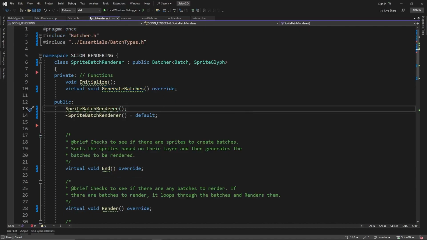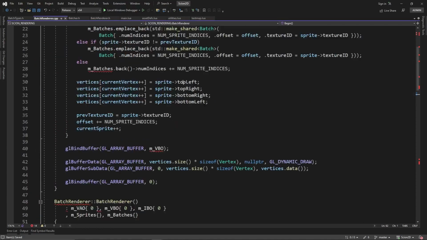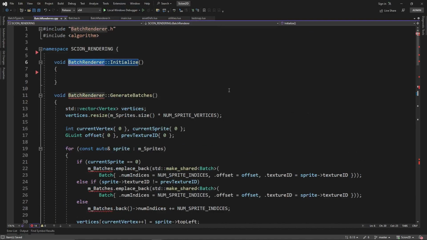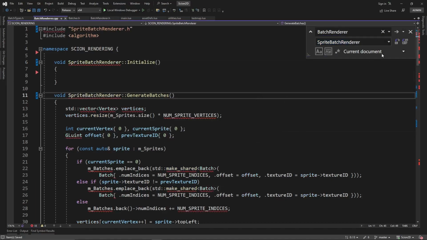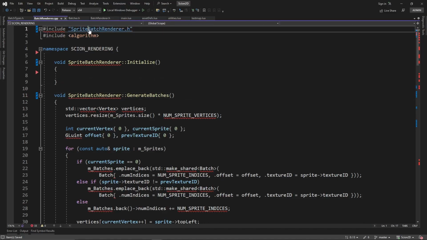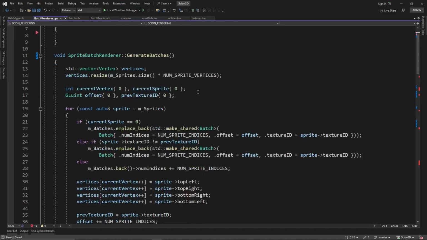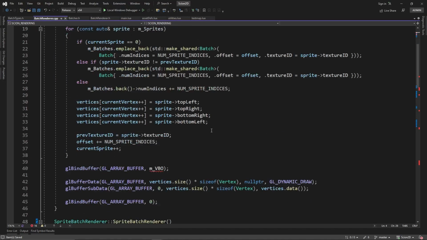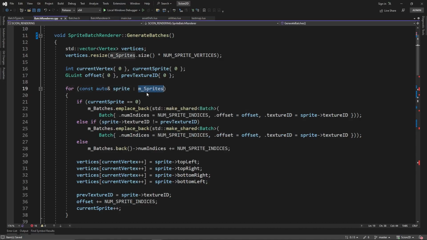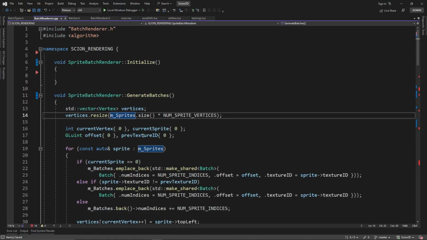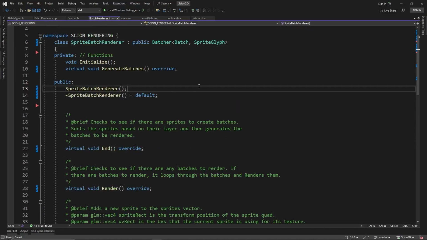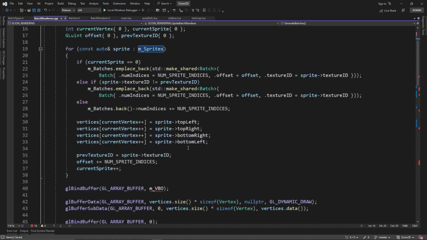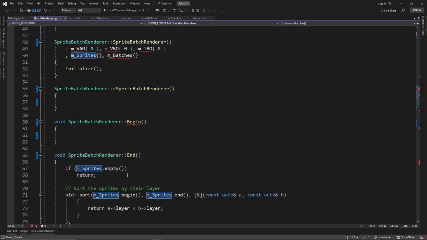Okay. So now let's go into our batch render and make all these changes that are needed. Let's go here and press Control H, and we want sprite batch render. Cool. So all those would be changed. Okay, except for this, we want to keep that batch render unless we change the file name. So the generate batches will be basically the same, except there are no more M sprites. So we need to get rid of that. Right here, did I not get rid of those? We did.